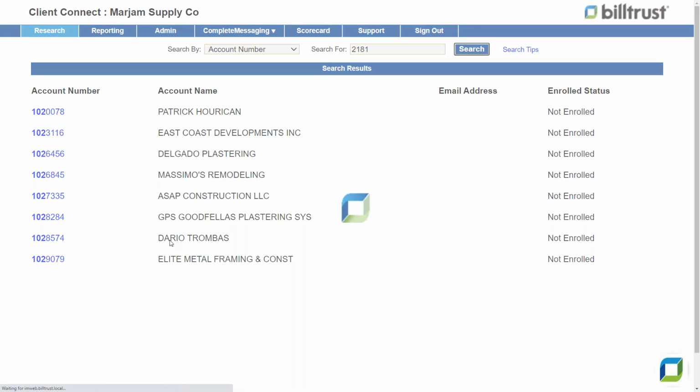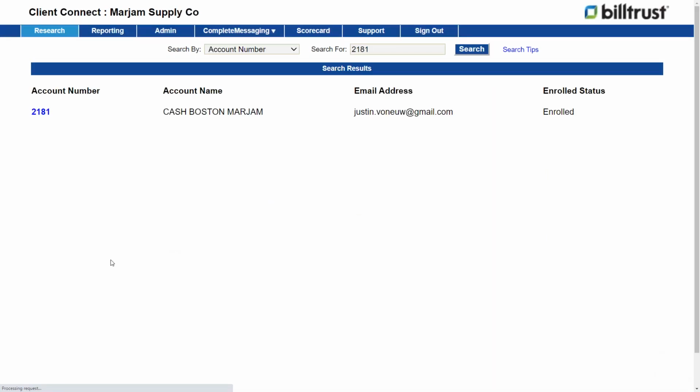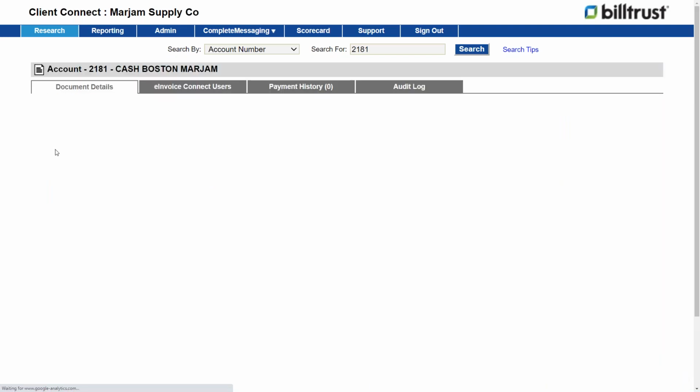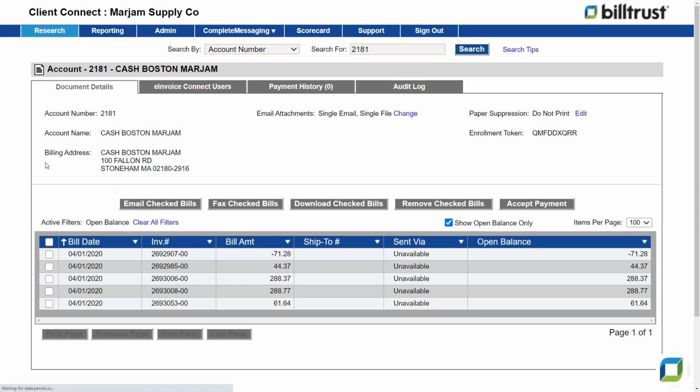We will go ahead and look at a specific customer that I arranged for us to take a look at today. In order to go into the customer, I have to click on the customer's account number on the left-hand side. And now you'll see I'm still in the Research tab. I still have my Search by and Search for up here at the top. But now I'm in the account page. So I'm looking at account number 2181, Cash Boston.